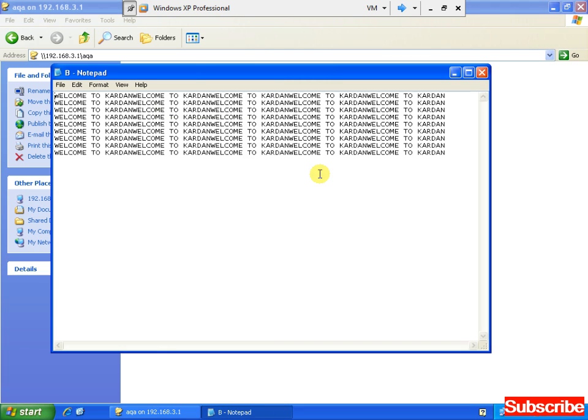Yeah, the name is changed. If the name of the computer is changed, we cannot share. If you don't know the IP address of that computer or the computer name, it's not possible to access those files and folders.